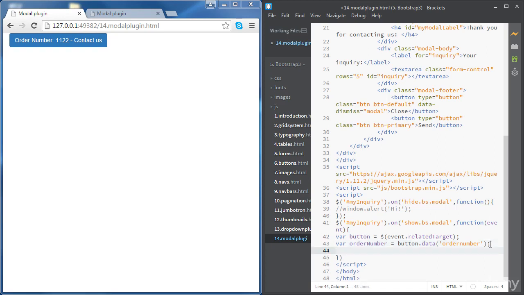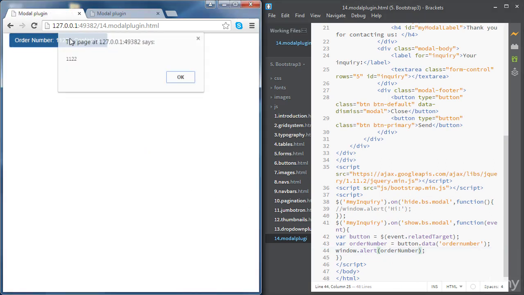And now let's update the modal's content. Okay, before we do that, let's just send an alert message to make sure that our variable is correct. So let's just send an alert message, window.alert, orderNumber, just to make sure it is working. It's working, so we can see there 1122. Fine.